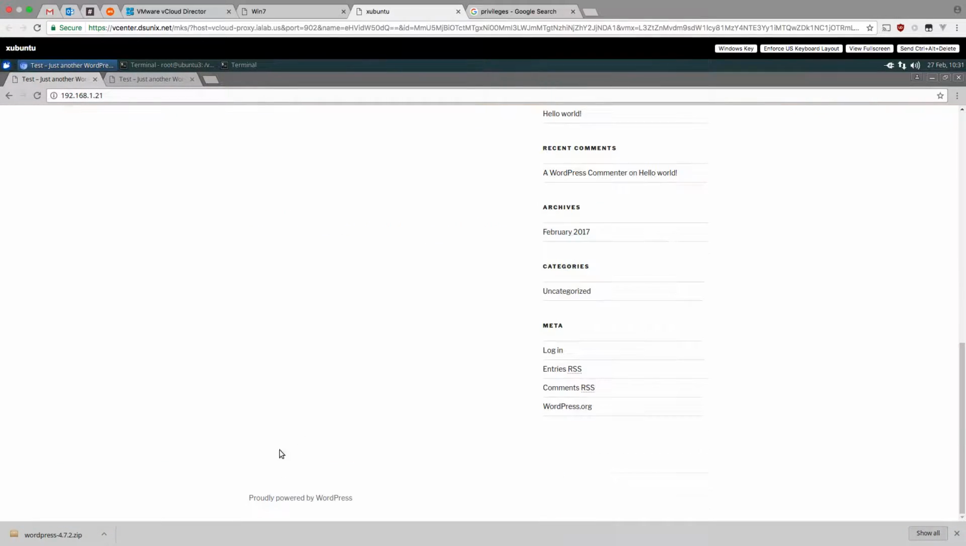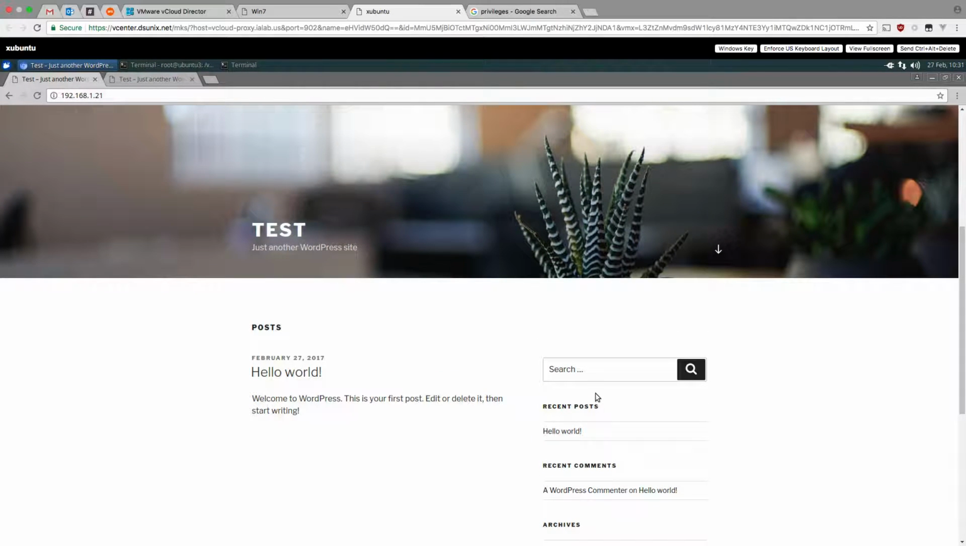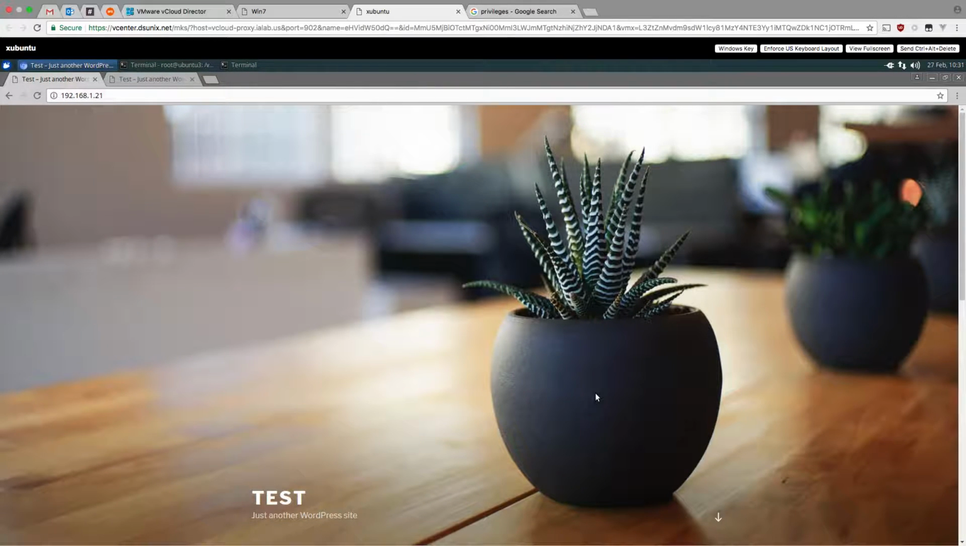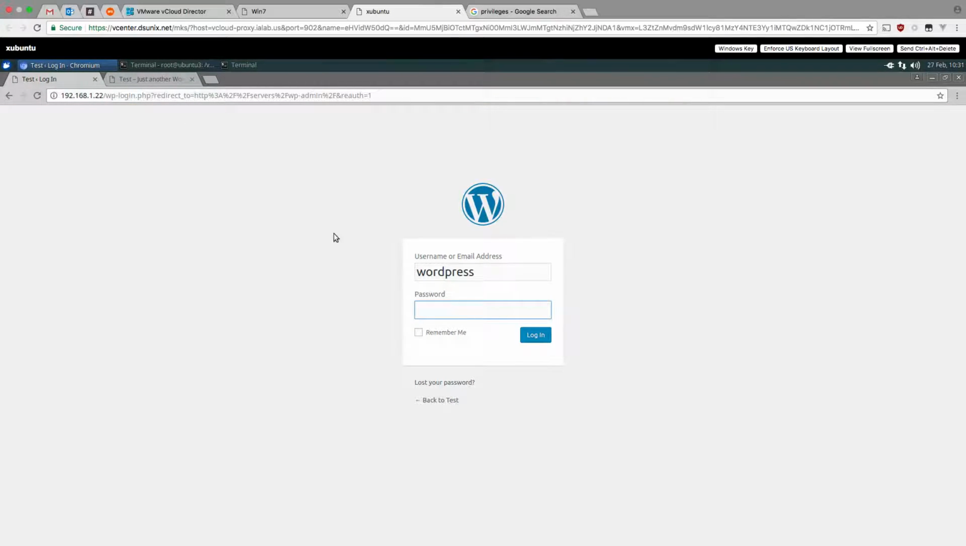Alright. So we got our WordPress site here. So again, we're in round robin right now. So every other request will be bounced to a different server. So let's say we wanted to go log in. So WP admin, again, is our login page. We log in with password 1 exclamation point.